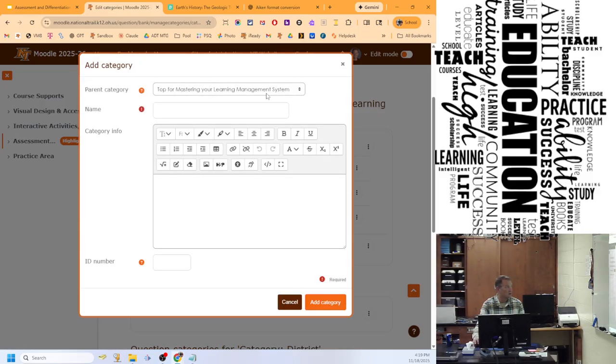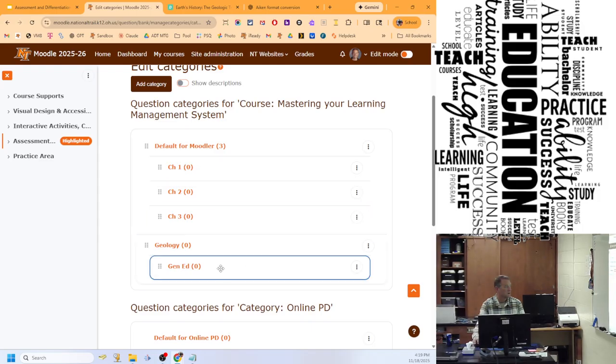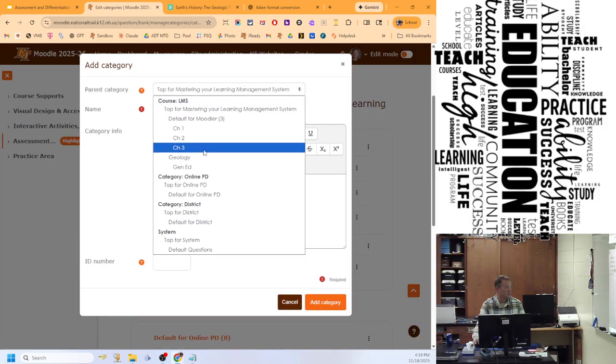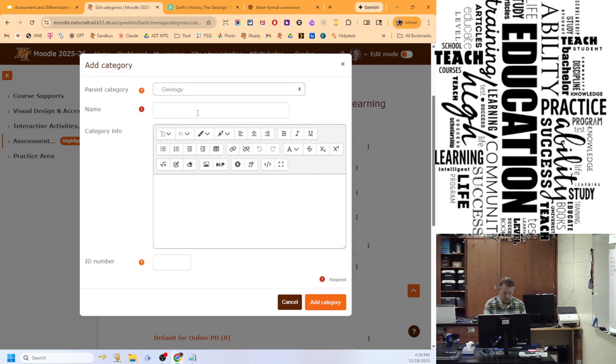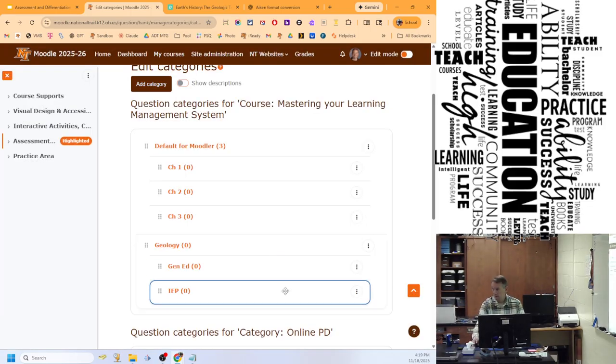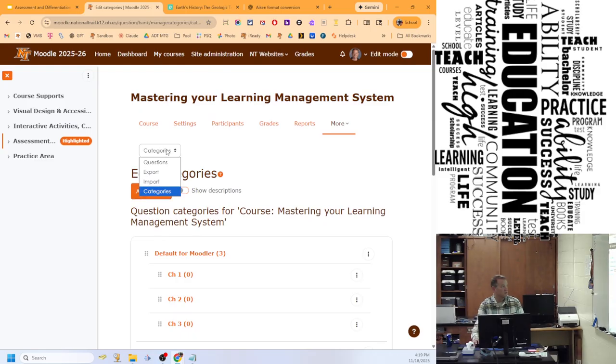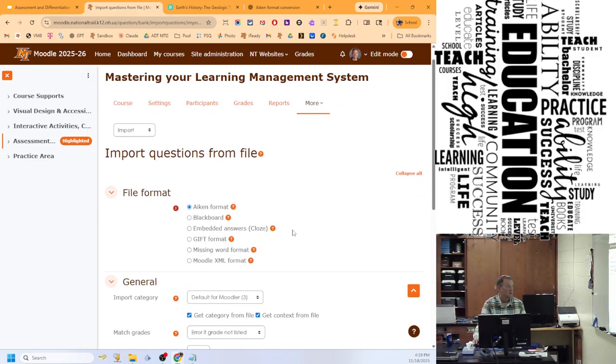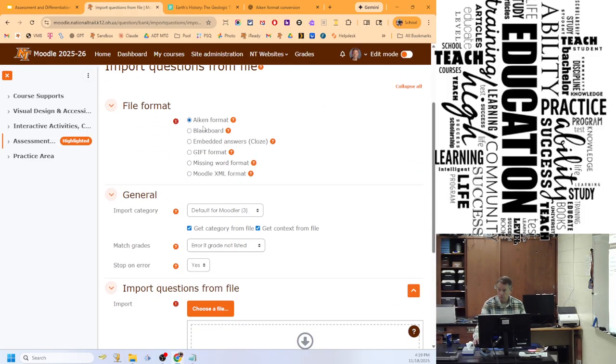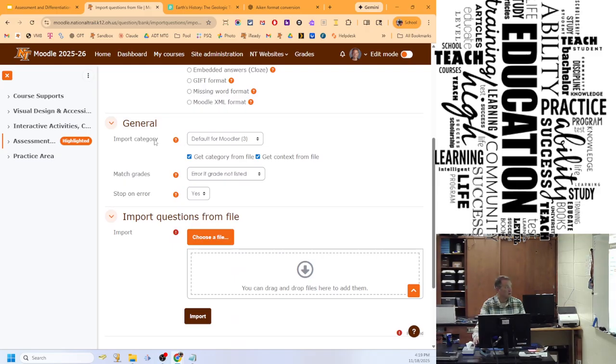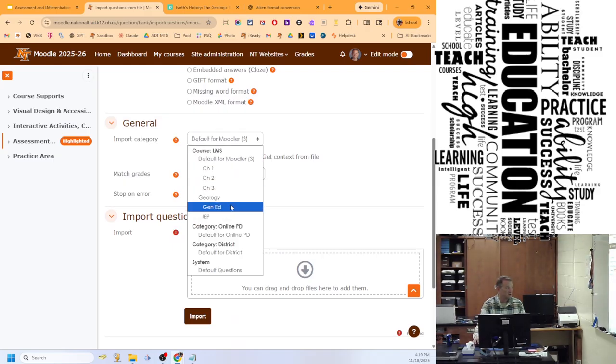Then I'm going to add another category inside geology. I'm going to call it Gen Ed. Add another category inside geology, and you'll see why in a second, because I want to keep those questions separate when I do it. Okay, so now I'm going up here to the same spot that I do questions, and I'm going to import. It automatically selects Aiken for you. It never picks the right category, so I'm going to go to Gen Ed.